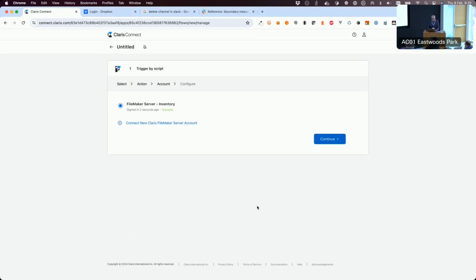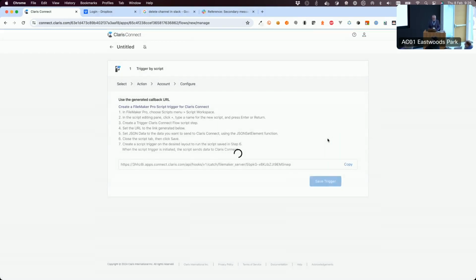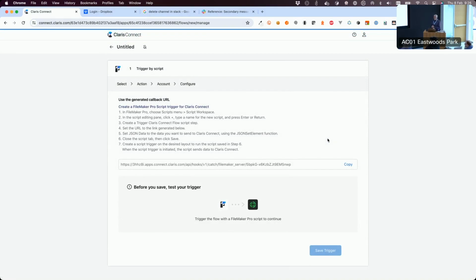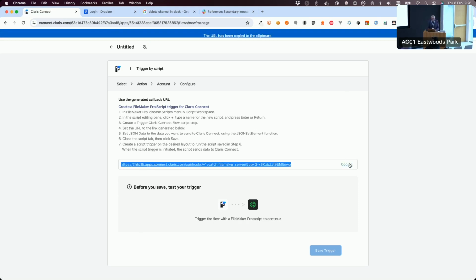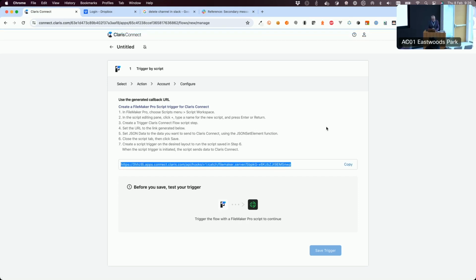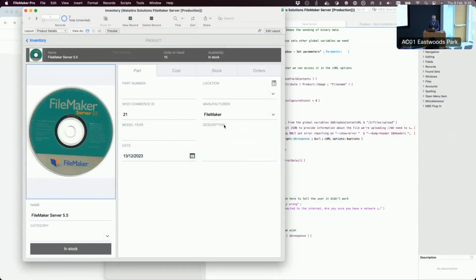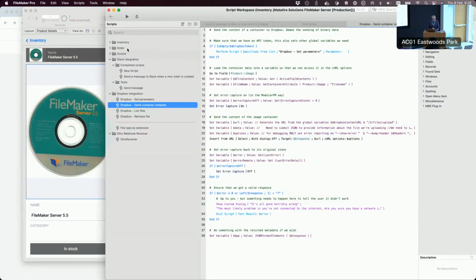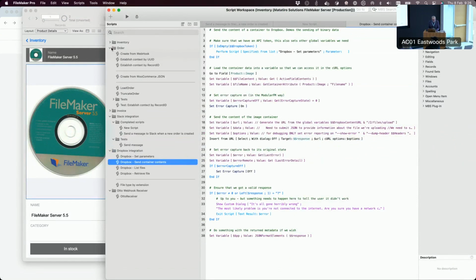So I've signed in. When I click continue, it now tells me that it's generated a URL, which it gives me at the bottom here, and that I need to follow some steps in FileMaker, basically to tell Claris Connect that I'm here and that I really do want to connect. I'm going to hop over to here, and I'm going to jump into order, and I'm going to make it a script.